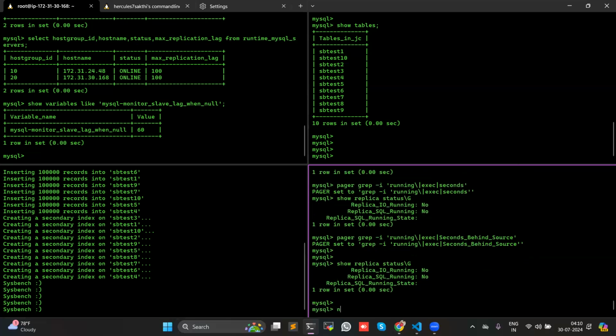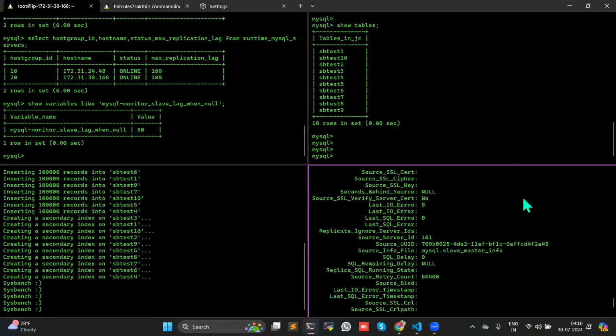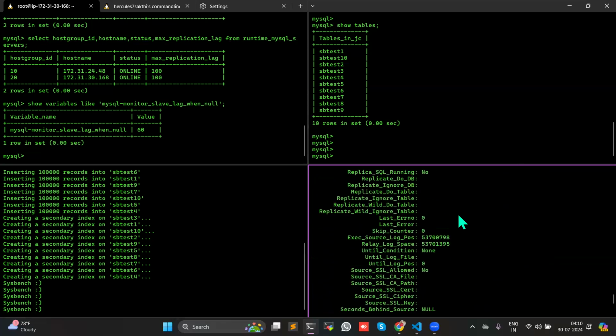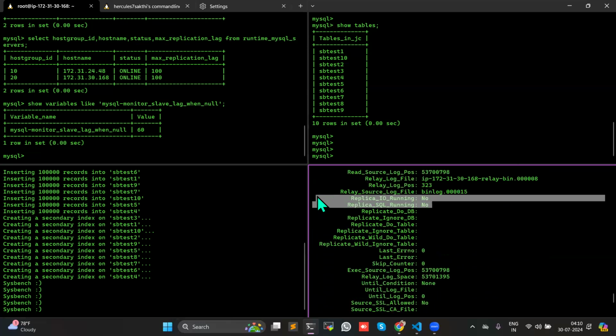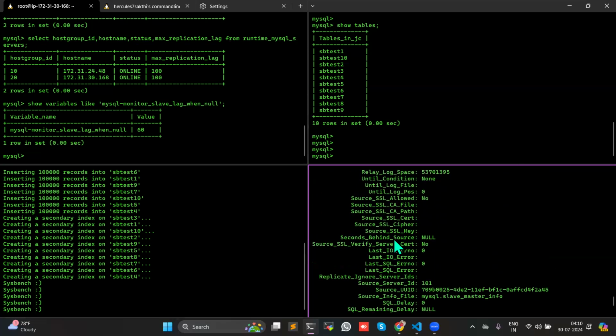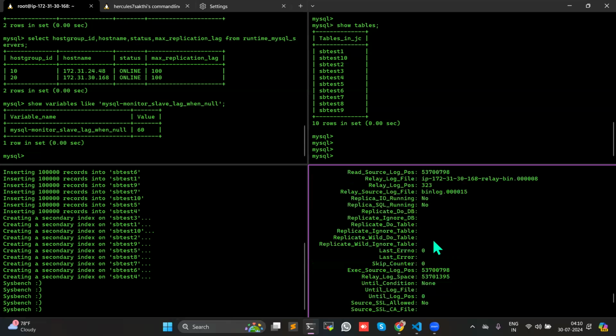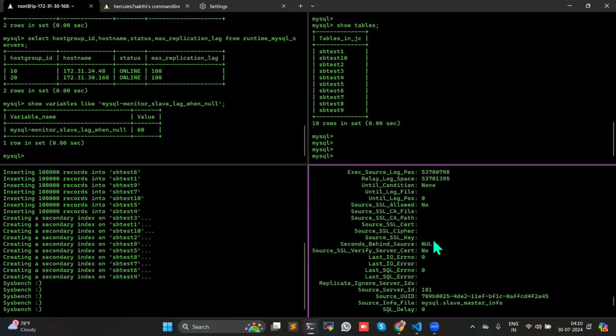Fine. So let's go to the wider view. Show replica status. So here you can see now IO and SQL thread both are no, it is not running. And you can check the seconds behind source, which is null. So when you have a replication error or your IO or SQL thread stopped, then you will always have null as the seconds behind source.